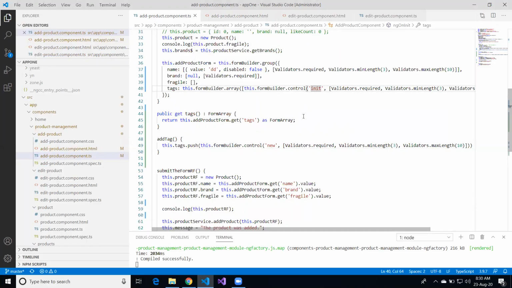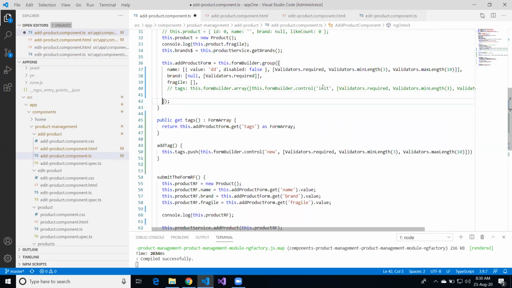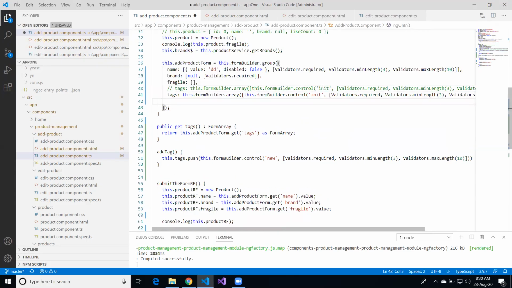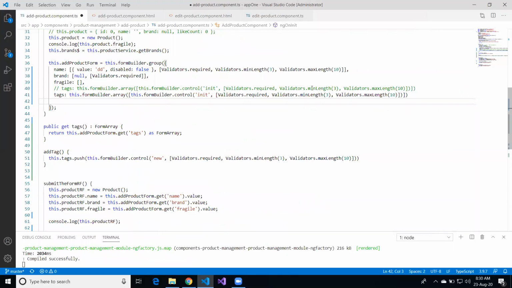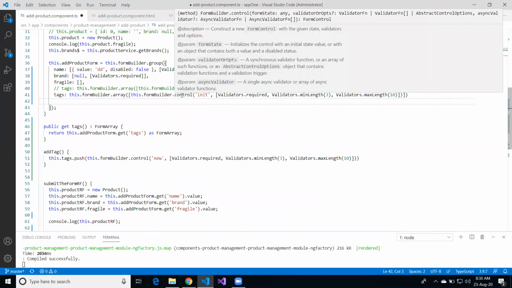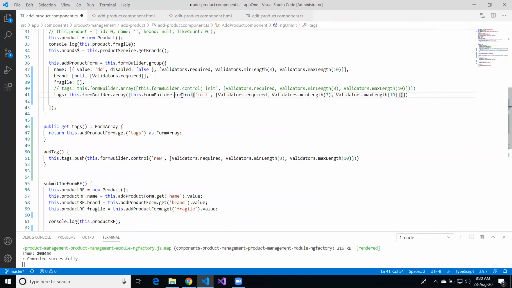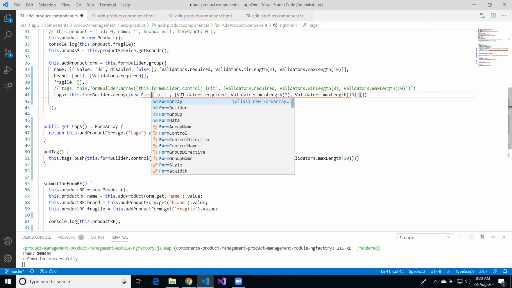So the other parts are working, but somehow the initial value is not working. Let me comment that out and instantiate a new control rather than utilizing the form builder dot control. So this will be form control.